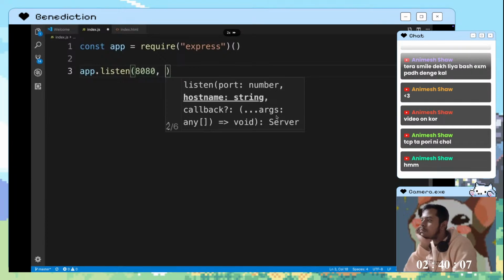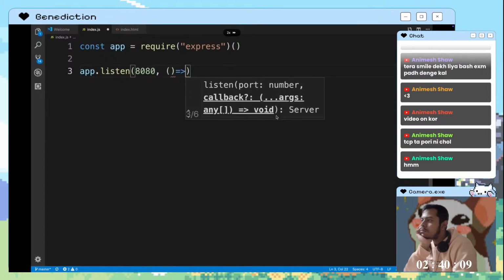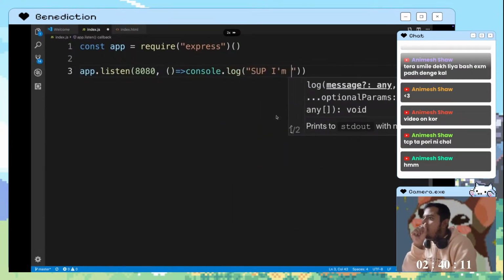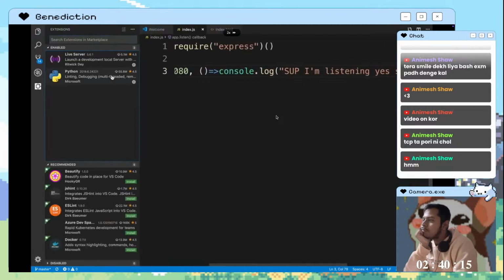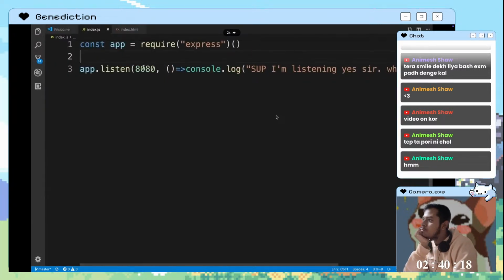I have to run as root, and I don't want to. So let's just listen on 8080. And when you're done, you say console.log, "Sup, I'm listening." "Yes, sir. What do you want?" This is just for us to know that we're listening correctly.